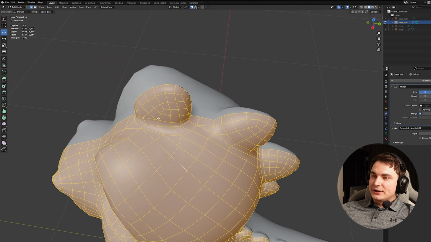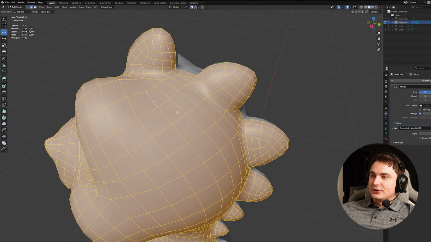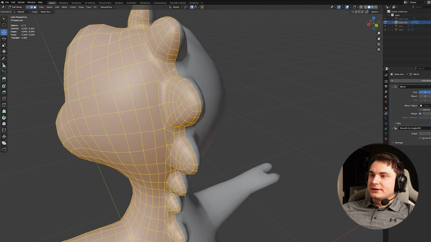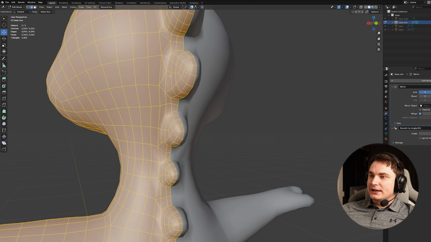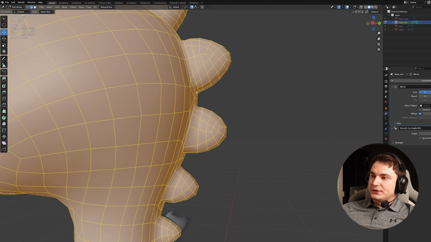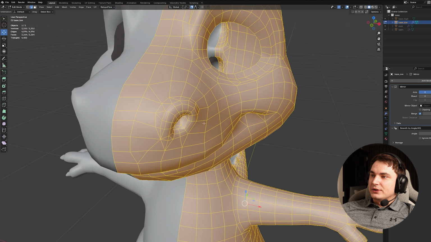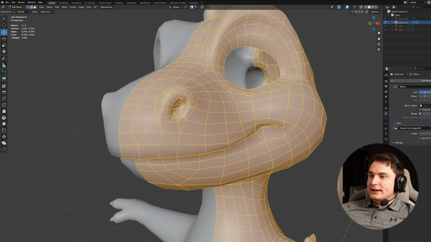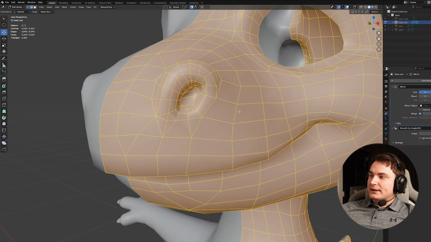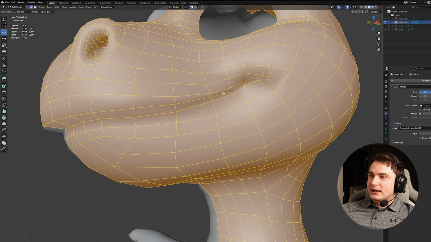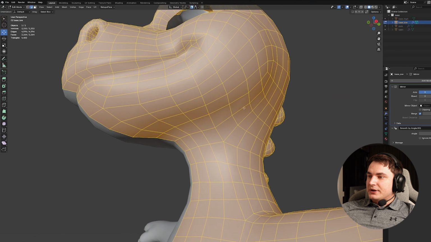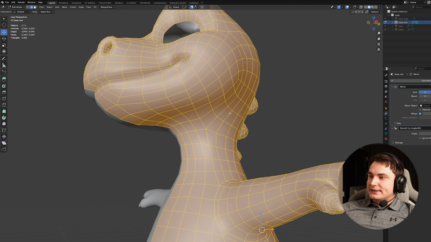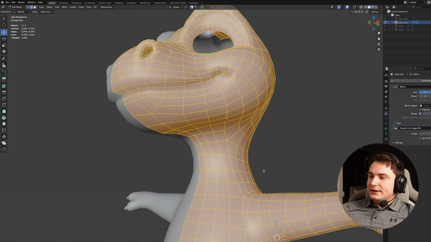So what we did, we created nice loops around the spikes here. So here is how it looks finally. We have enough density to follow the shape accurately. We also did a nice loop around the eye. I did a nose, added some density, tried to make it a loop. Also, I reworked the mouth a little bit. Here I basically relaxed density, so it looks like that.